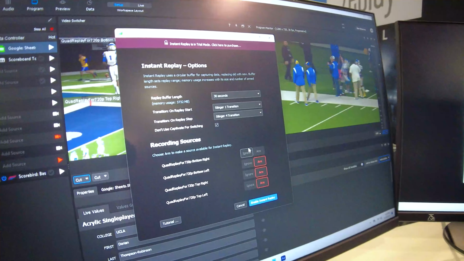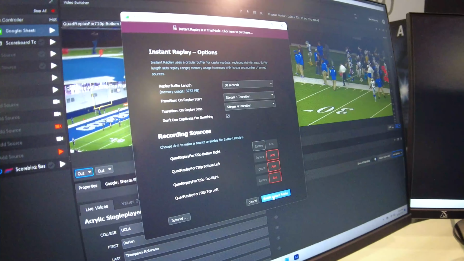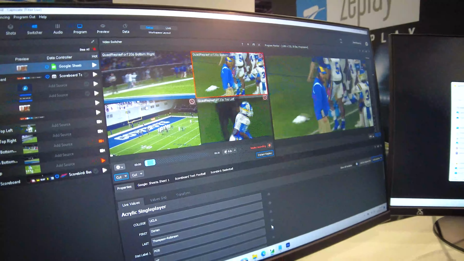So then finally, we just arm the specific cameras we want to record. We've got these 3 going for now, and then we'll enable the instant replay. Now what you're going to notice is as this starts recording, we have these clocks showing up to show us which cameras are available for instant replay. And we have this buffer building down here. This basically represents the time out of the 30 seconds that are available for us to start replaying.